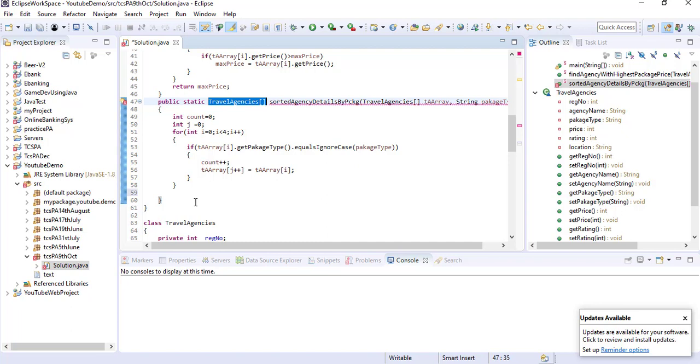So the return type is TravelAgency. After this for loop, I know that I will have a maximum of two, three, or four matches, and that gives you these count values.